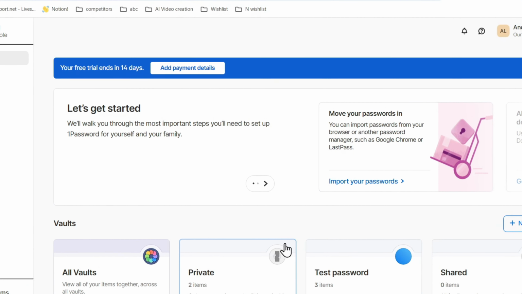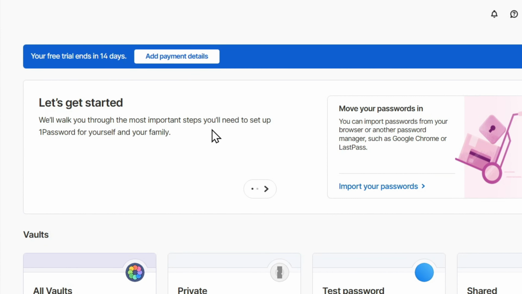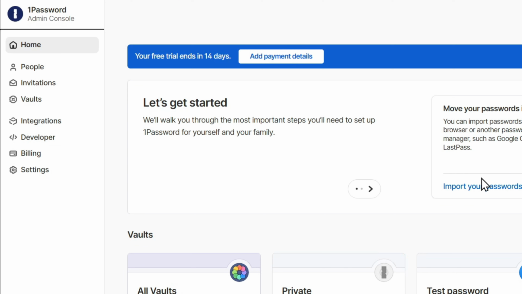And in this video, I'm going to show you how to copy a password in 1Password. That's super easy. So whether you're in the web browser version of 1Password or you're using an extension, you can quickly find and copy those passwords. I'm going to show you both.